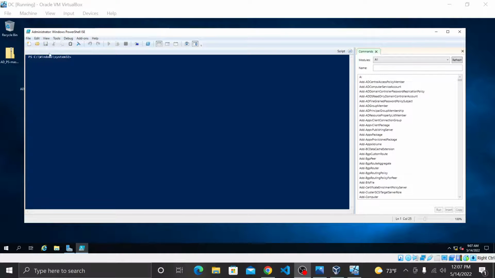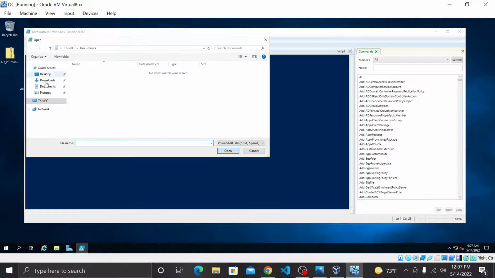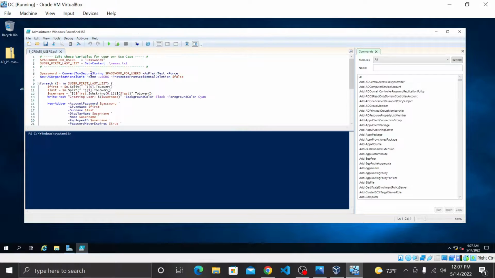Okay, so now go ahead and click on the folder icon. Go to desktop. Here we go. Create users. There we are. And so there's a lot that's going on here with the script, but before we can run anything, first we need to do is enable the execution of all scripts. Otherwise, the PowerShell will just keep giving us an error message.